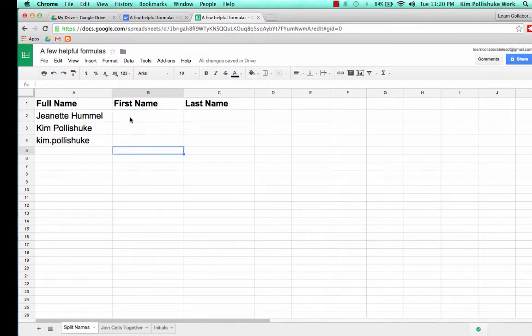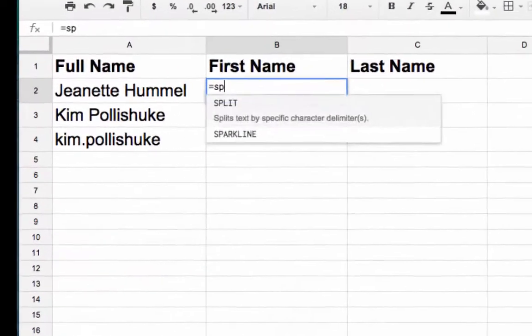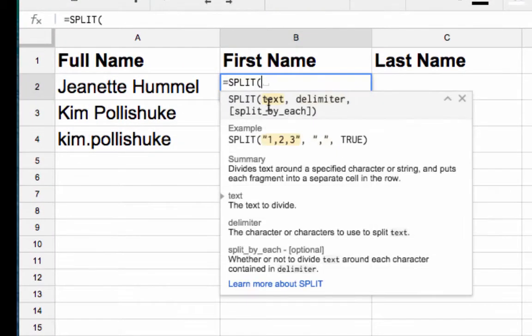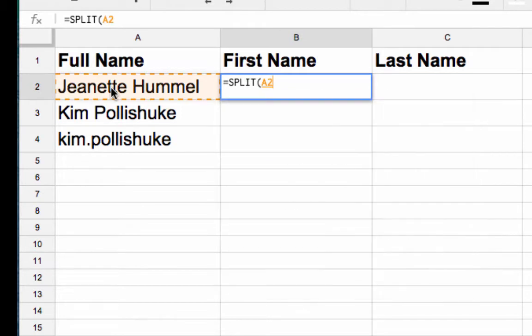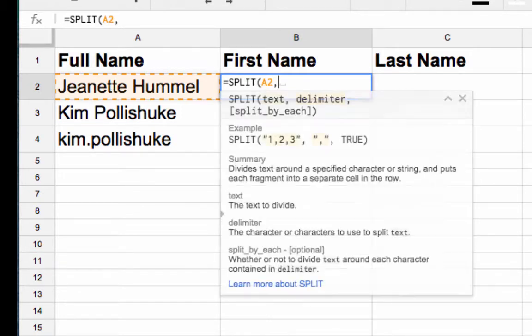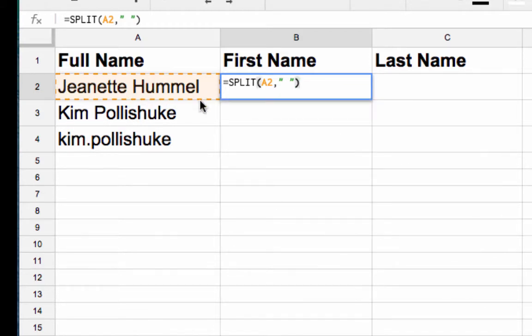So of course you could start retyping them, but that's a little tedious. You could also use a very basic formula called a split. If you do equals split, it pops right up. Click the cell that you would like to split, followed by a comma, and where you want it split. In this case, I want it split with a space. So quotation mark, space, quotation mark, and close the bracket. And at that point, I'm telling it to split exactly where the space is.